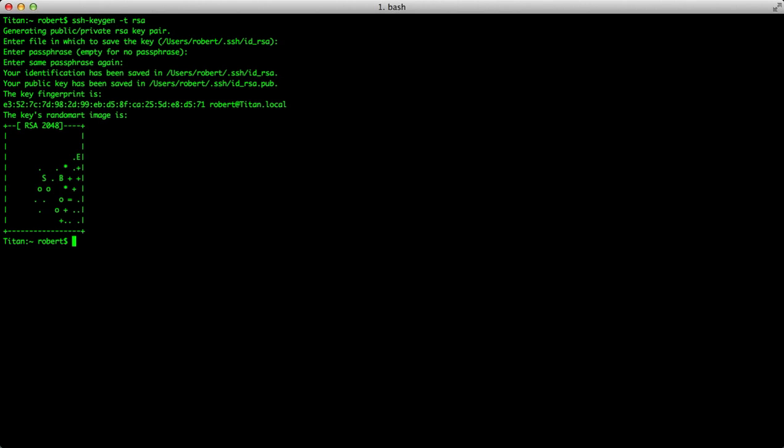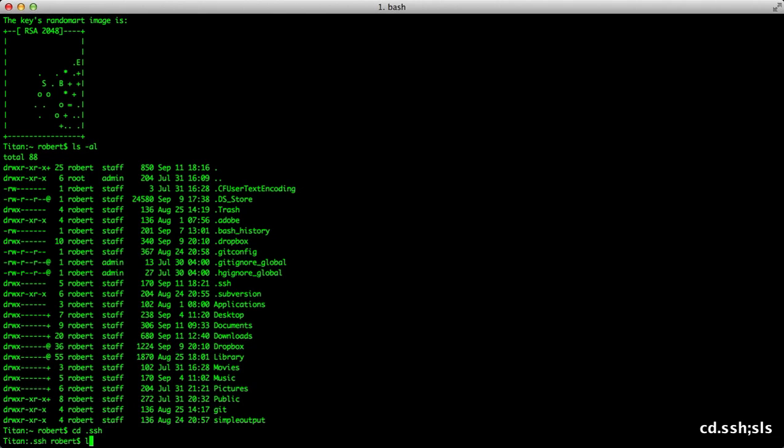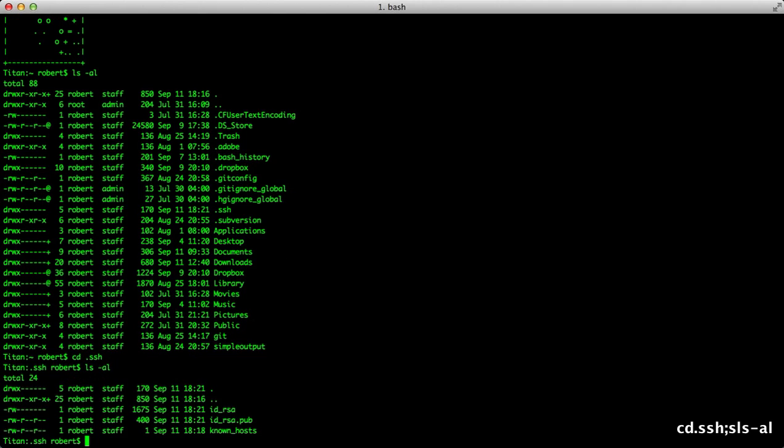That's really all there is to it. You should have two new files within your home folder, within your .ssh folder. We use the default file names, so id_rsa.pub and id_rsa should both exist within this directory. The pub file is the public key, and the non-extension file is the private key.